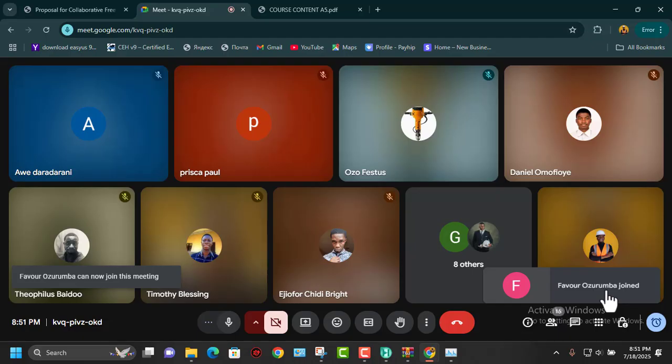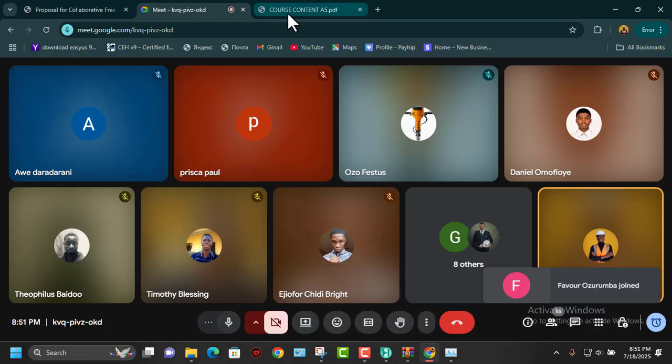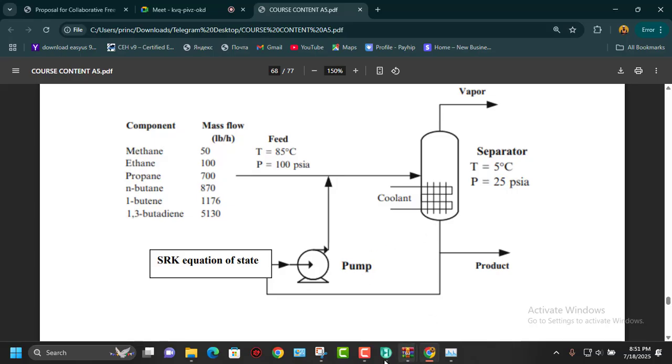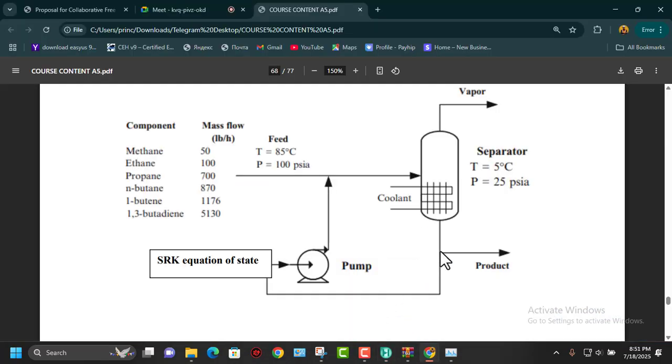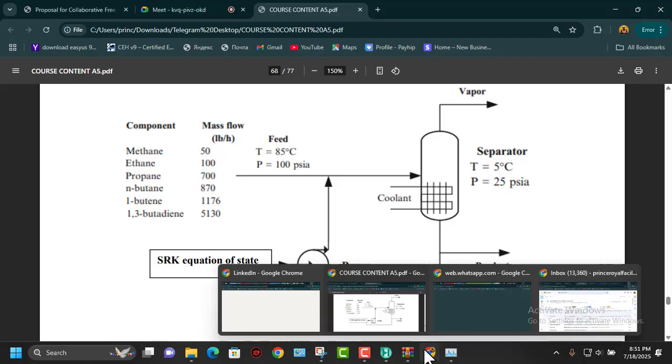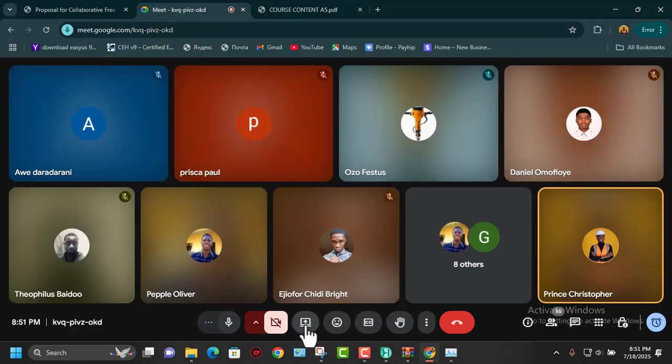Okay. So my question is this: this is where we are. We have gotten this. How can we get that stream that is going to the pump? Please, sir, your screen is not showing. You're not sharing it with us.